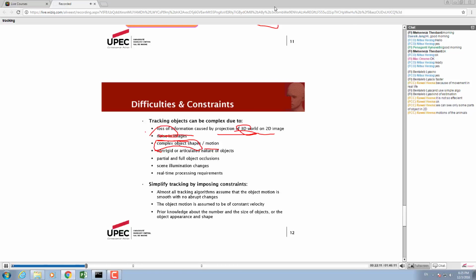So in this way, that kind of complex shape or complex motion is making the tracking difficult. The complex shape is also related to the non-rigid or articulated nature of an object. So the object is not a rigid object, and it is very articulated. It means it is composed of many parts. They are moving independently, right? So the human body is an articulated object. So it is getting more difficult.